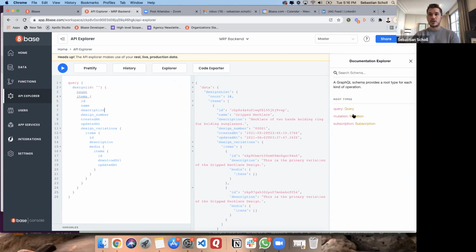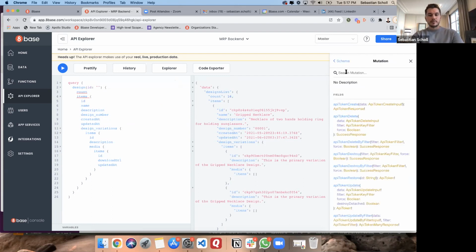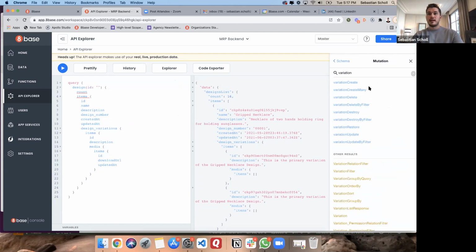Well, here I can go to my Documentation Explorer, click on Mutation, and here let's just say, actually, let's look at variation since that's a different table. So we want to create a new variation. And here is showing me all the operations I have available by default for making database writes. So I can create records, I can create many at one time, I can delete or destroy them. That's a soft delete versus a hard delete, permanent versus potentially temporary. Delete or destroy by filter, so perform that operation on a set of records rather than just one record. Restoring records that were soft deleted, updating records, as well as updating records by filter.